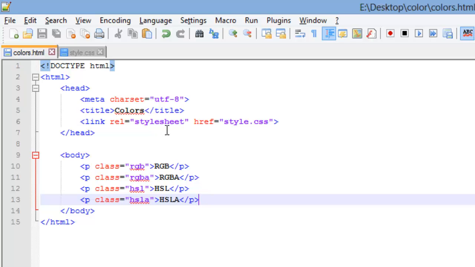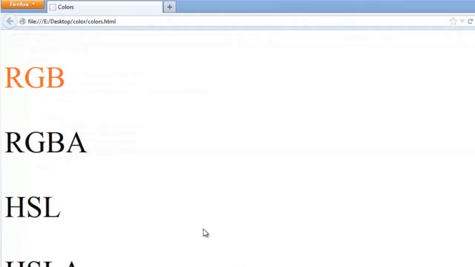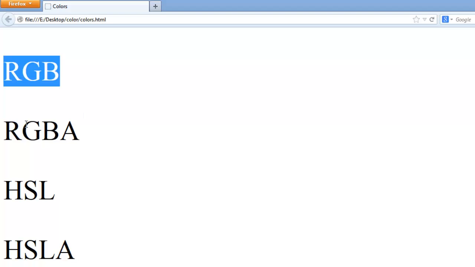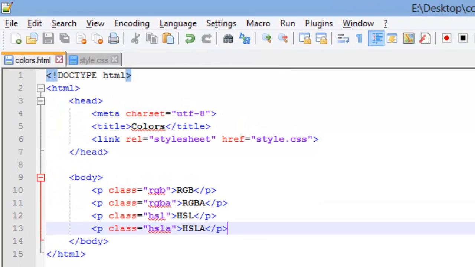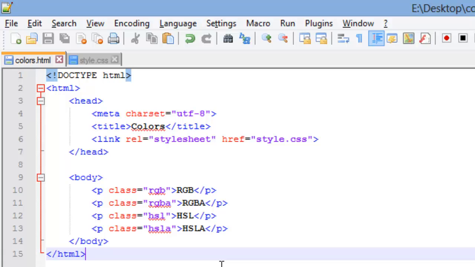If I save this and run it at the moment, you can see I have my RGB and the three others are just regular black. So what does RGBA stand for? Well, it's an enhanced version of RGB. It adds a fourth value, and that is opacity. It allows you a value from 0 to 1. You can use 0.5, 0.7, and so on.